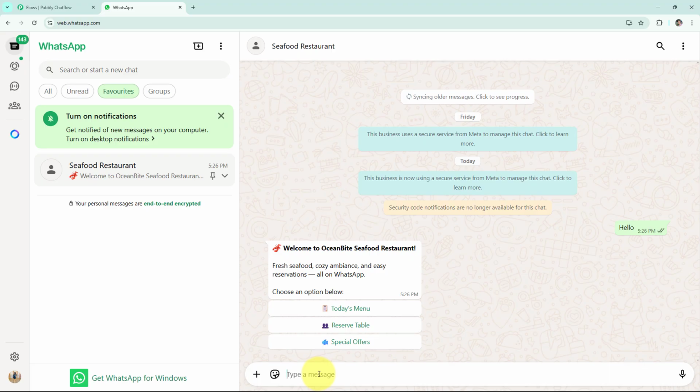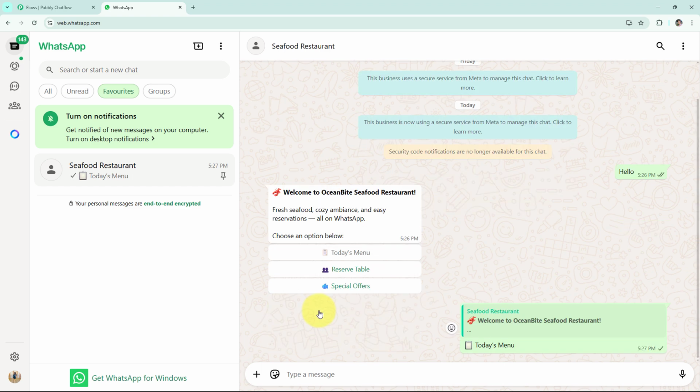And our chatbot responds with, "Welcome to Ocean Bite Seafood Restaurant. Fresh food, cozy ambience and easy reservations all on WhatsApp. Choose an option below," and it has provided us with 3 options. I'm going to select the first one that says today's menu.